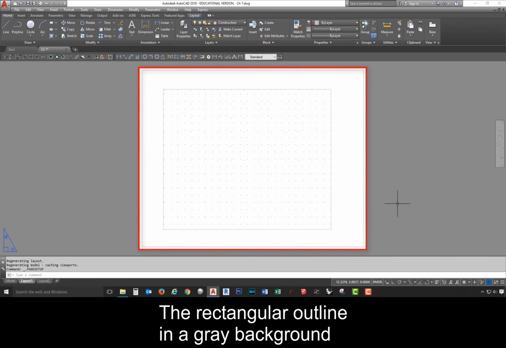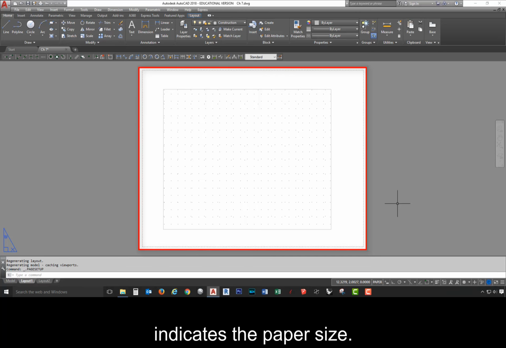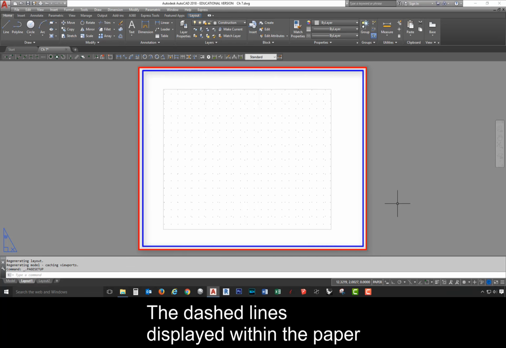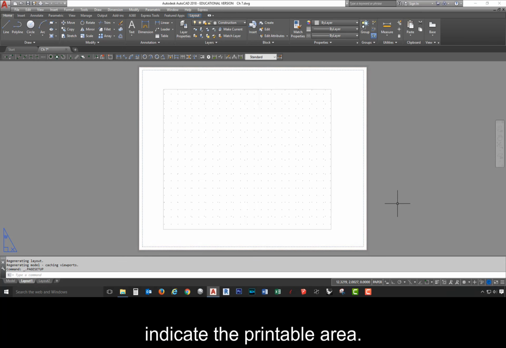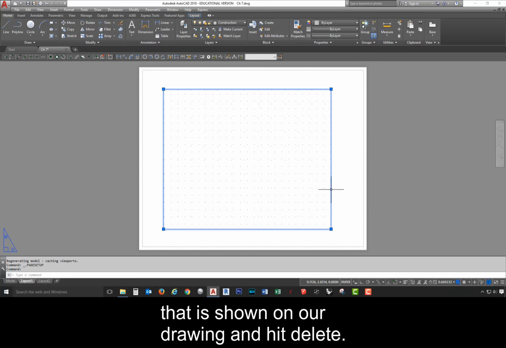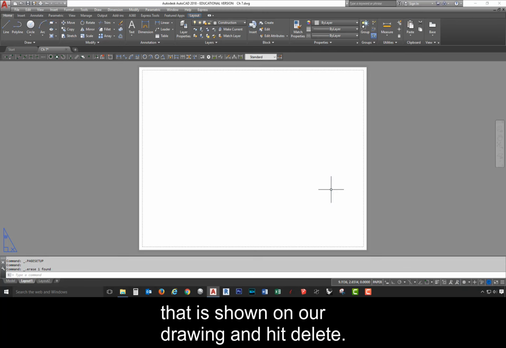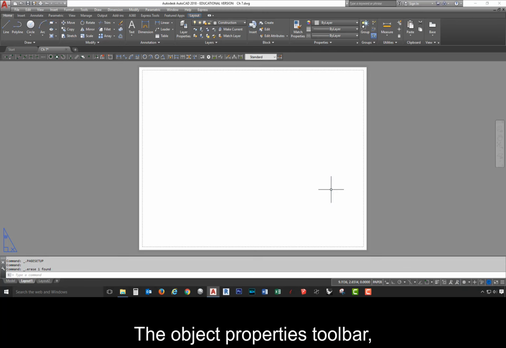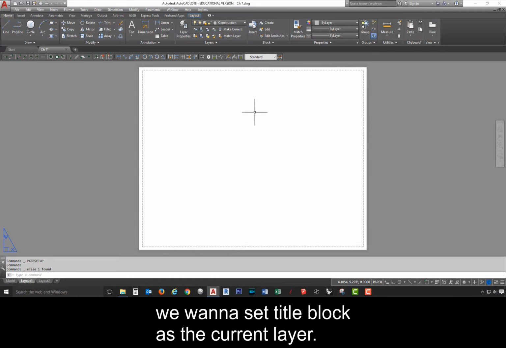The rectangular outline in a gray background indicates the paper size. The dashed lines displayed within the paper indicate the printable area. We want to select the rectangular viewport that is shown on our drawing and hit Delete. In the Object Properties toolbar, we want to set Title Block as the current layer.